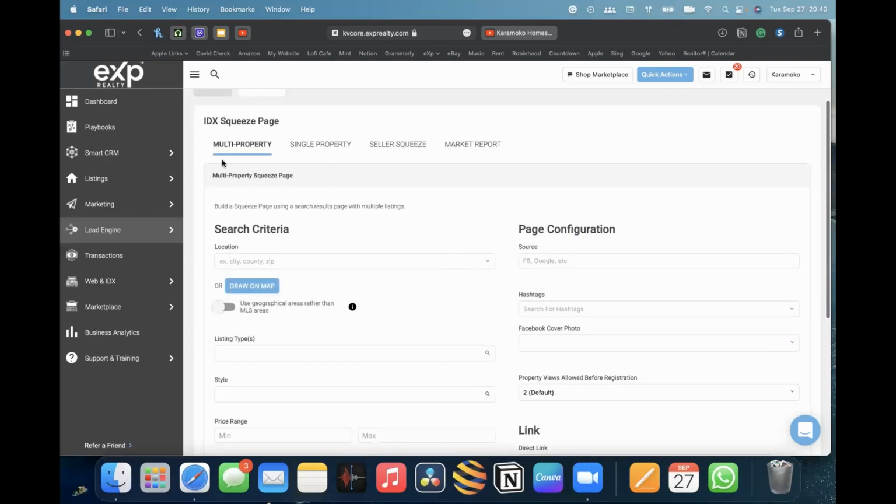So we're just going to focus mainly on multi-property. I don't know why KvCore has market report and seller squeeze here. I'll go through why that is.